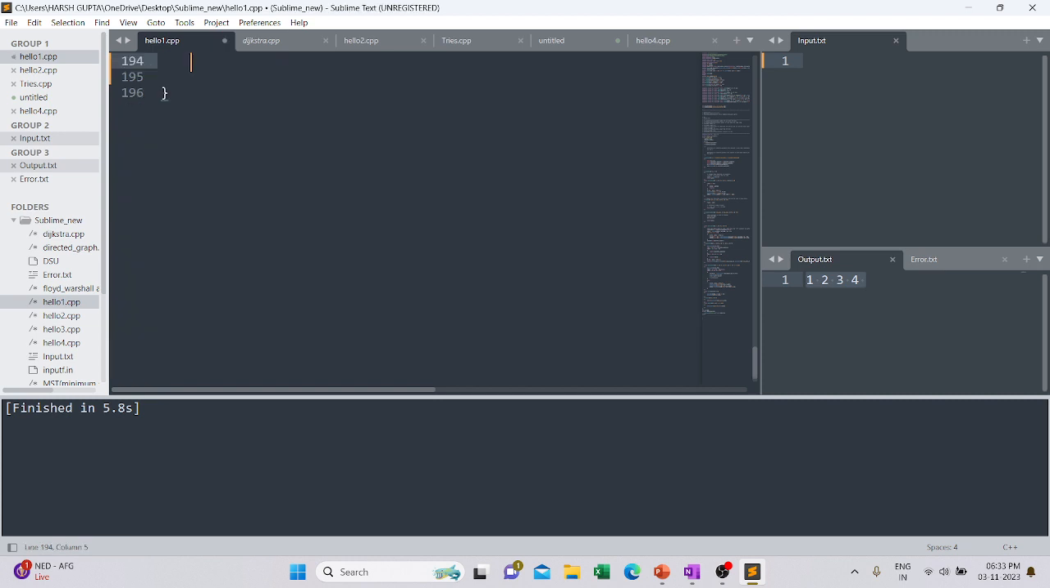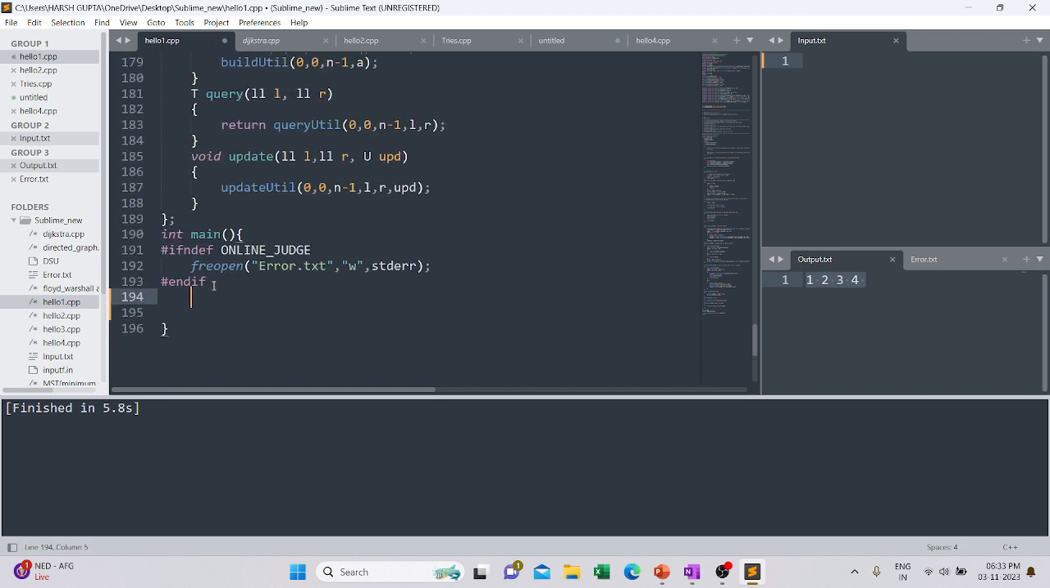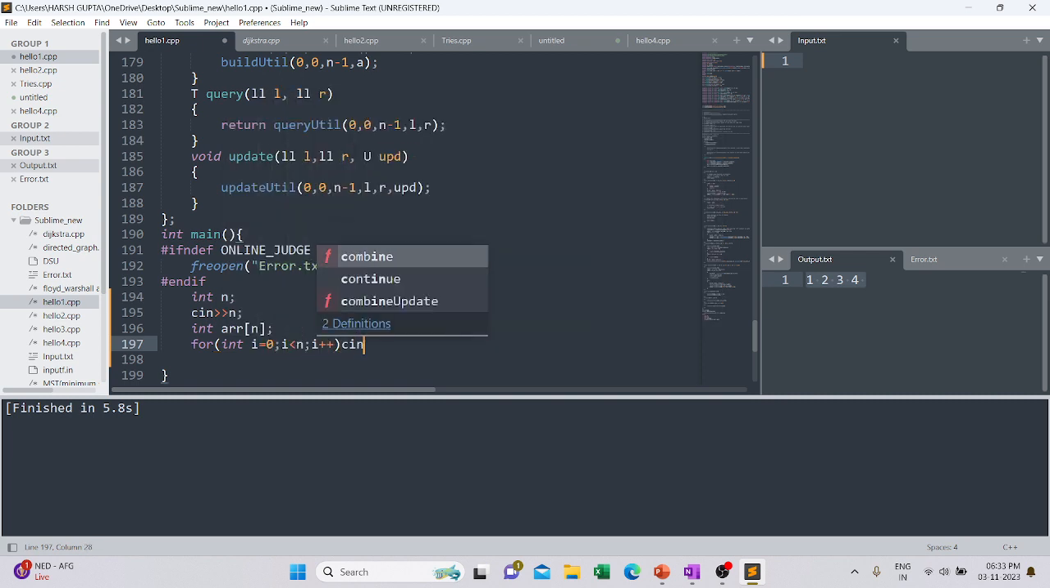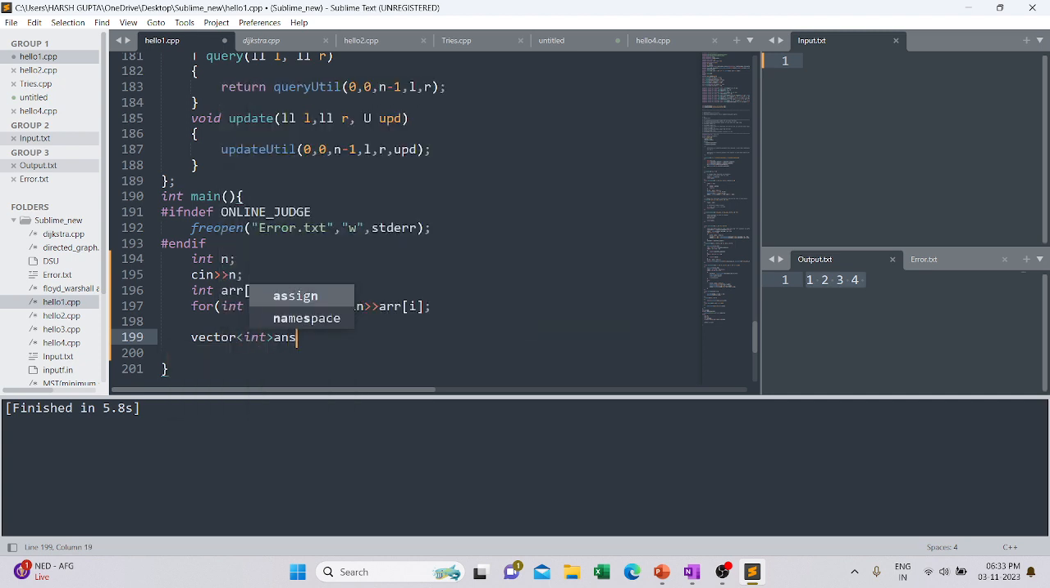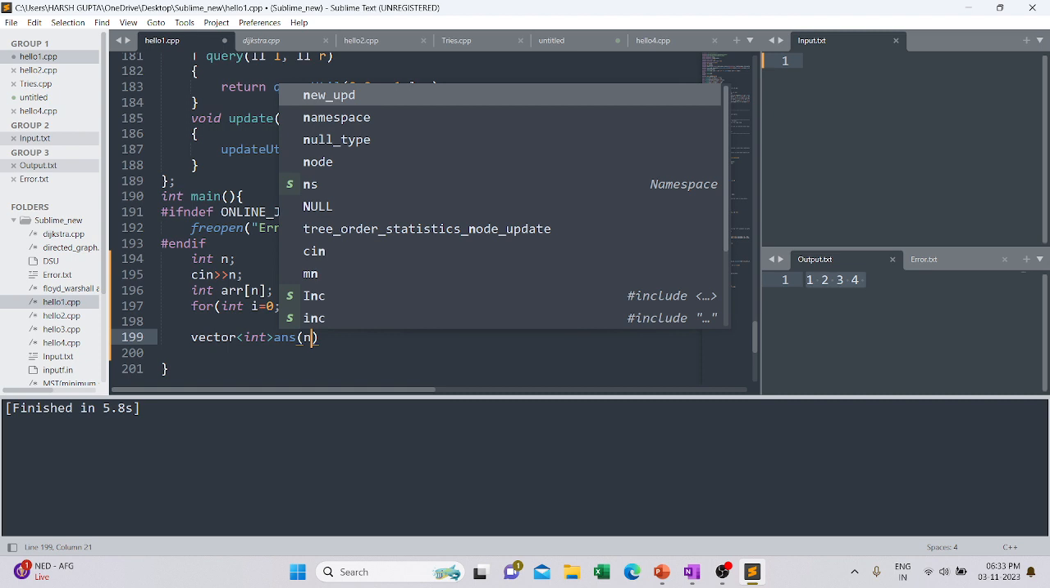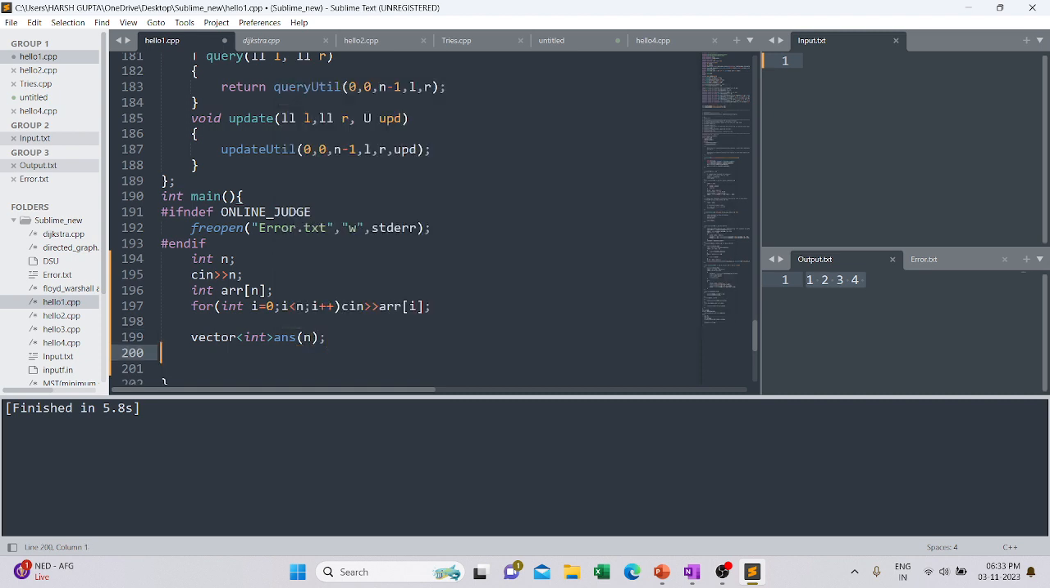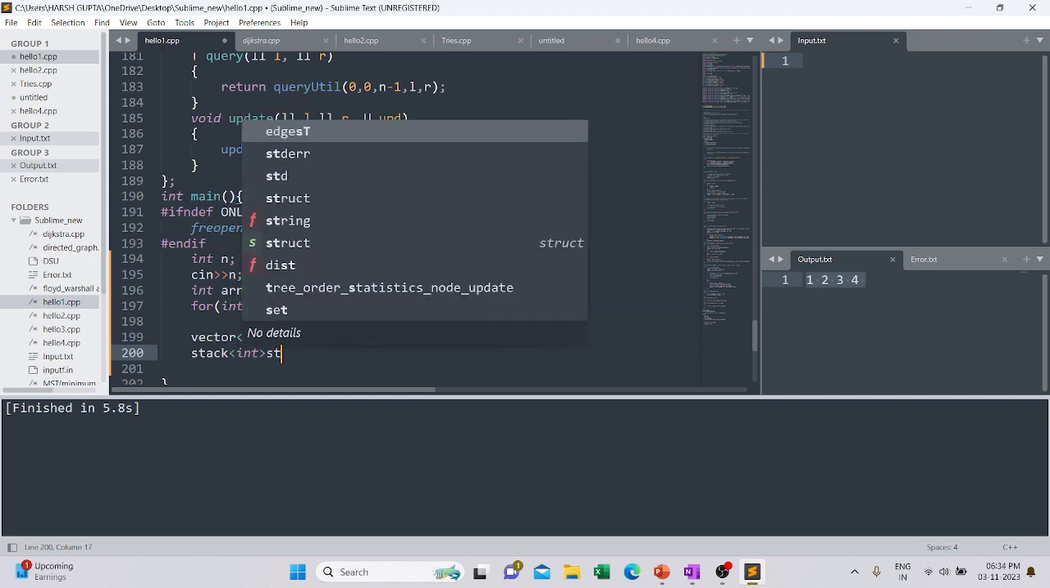Just see the basic template. This is the template which we are going to use in each and every code. So first of all, let's take input in the array. Now for the answer vector, we can just construct an answer vector. It will be of size n, isn't it? Now we can make a stack. We are making a stack of integers.